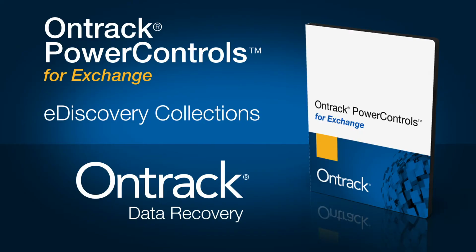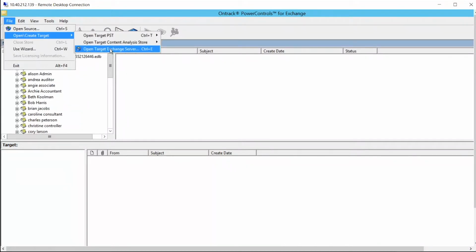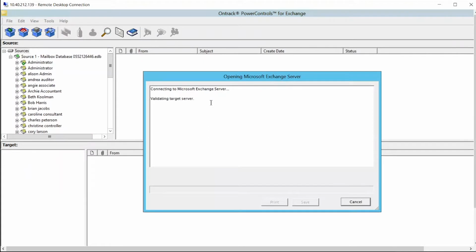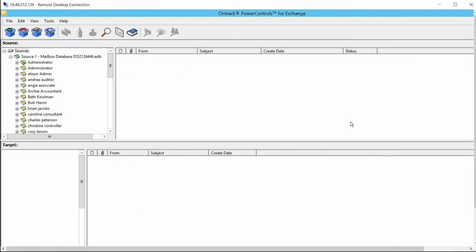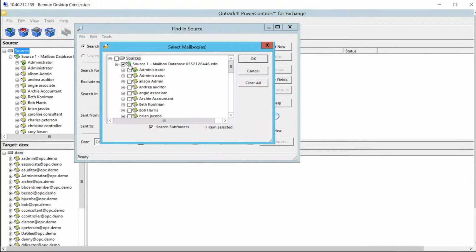Ontrack Power Controls can be run on any Windows workstation or server with access to Exchange backups. Select the source EDB from which you want to collect mailboxes, which is typically a backup of an EDB or a live Exchange server. Your Active Directory credentials determine your access here. There is no need to restore the entire backup or set up another Exchange server.